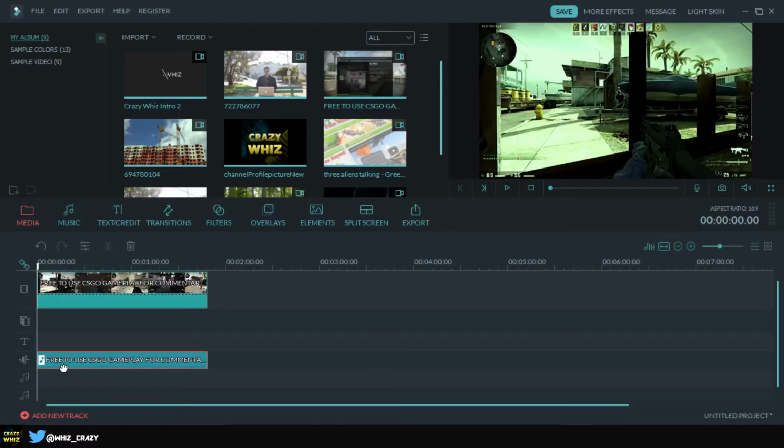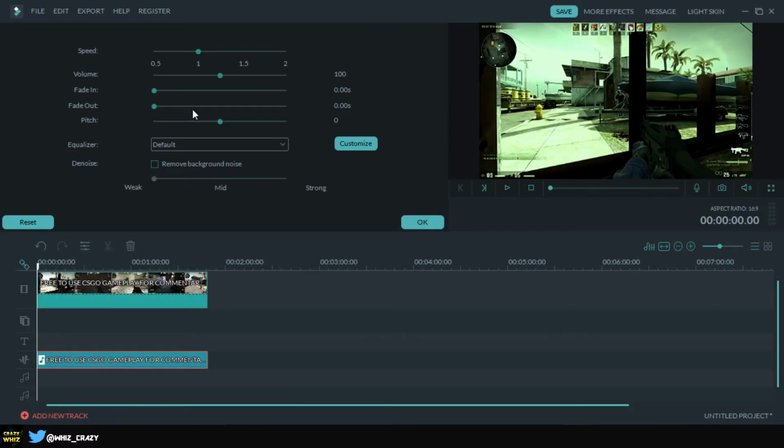So you can just double click on it, and as you can see, you have the same options. So you can increase or decrease the speed, and you also have the volume. If your volume is too low, you can turn it up. And you also have the fade in and fade out. You can basically fade in and fade out your volume.